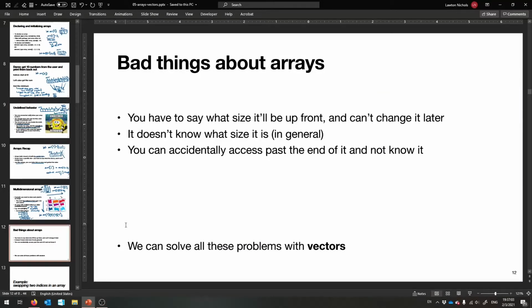Okay, so if we think about this long enough, we can come up with a long list, and this is getting us transitioned to this thing called vectors. So first of all, with an array, you have no ability to change its size. You have to say immediately up front, the first time you say, I want this array, you have to say also what size you want that array to be. You have to give the size up front, and you cannot change it later. So you're stuck with whatever size you pick.